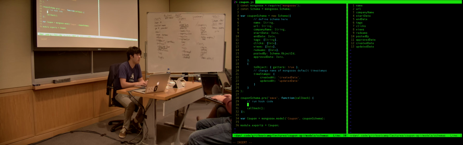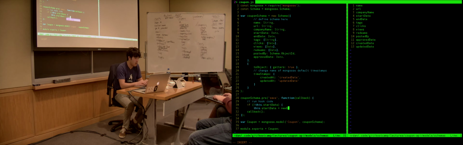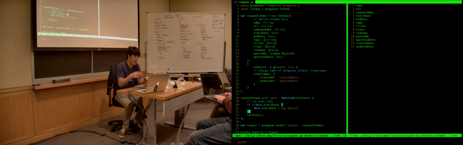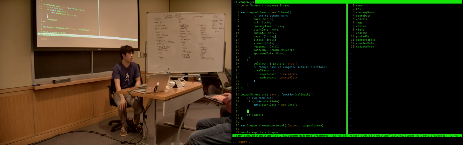Could we define the start date like as new date with the brackets, or is that automatic? There are two different ways to do it. We could have a default one, or we could just set it in the hook. So let's actually just set that in the hook. So if they don't give us a start date, then what do we want to do? If they don't give us a start date, just declare it to be now. So we could have also done this with the default value up there, but we'll go ahead and do it in the hook.